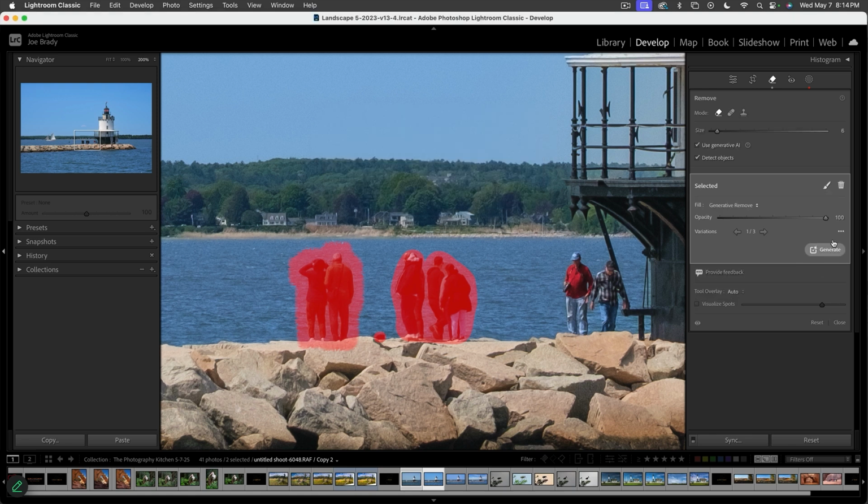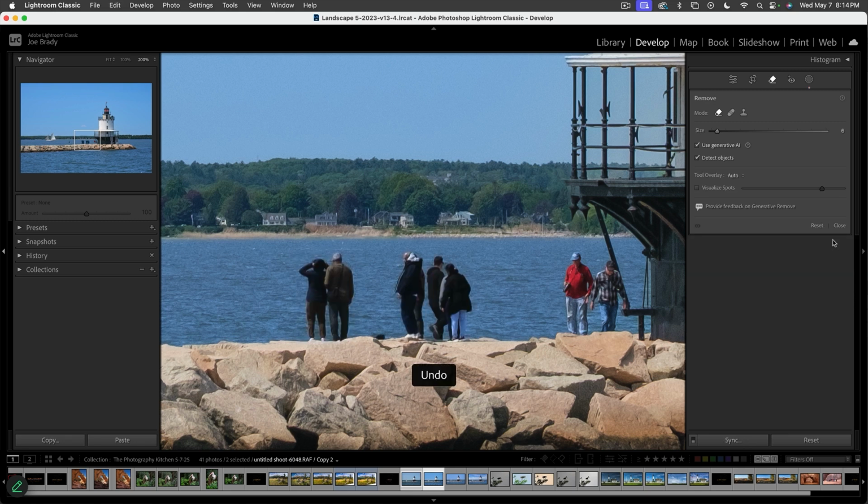Let's see. What did I do? You know what I did? I did it after the edits. Should have gotten rid of the people first. So what does that mean? Rather than back up, you know what we're going to do? We're going to do it in Photoshop because Photoshop doesn't care.